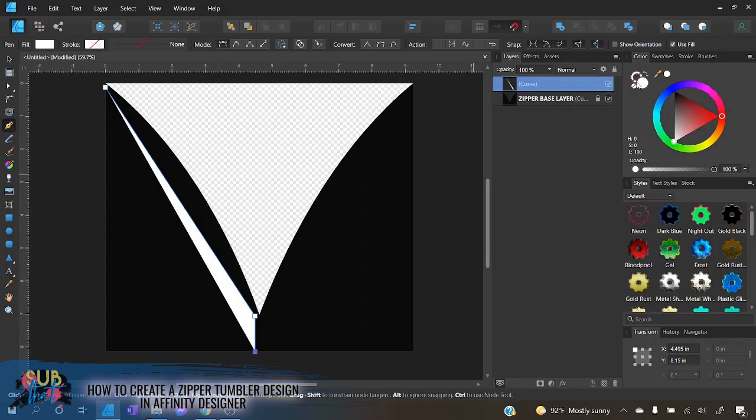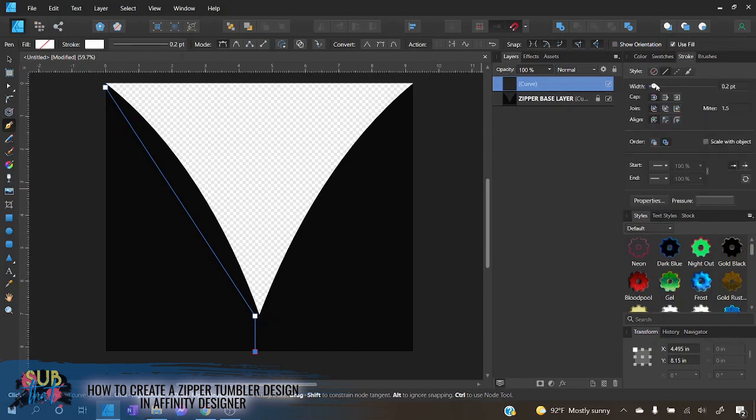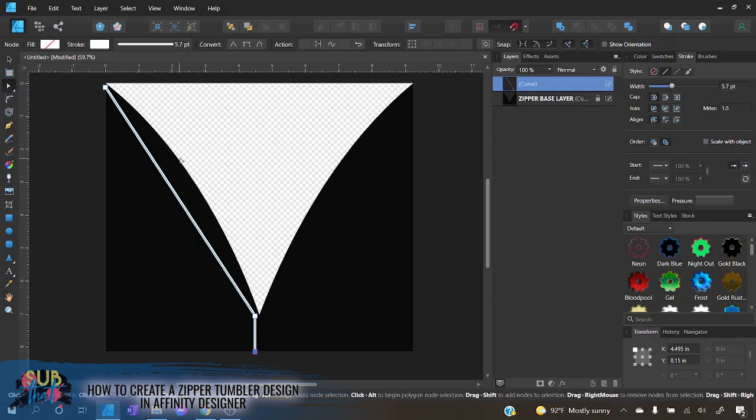Now this has a fill, which is not what we want. We want just our stroke to be filled. So over here on our color panel, we're going to just hit that swap arrow. And now our stroke is filled, but our fill is not. And you can boost your stroke with this little slider under the stroke panel so that it's easier for you to see.